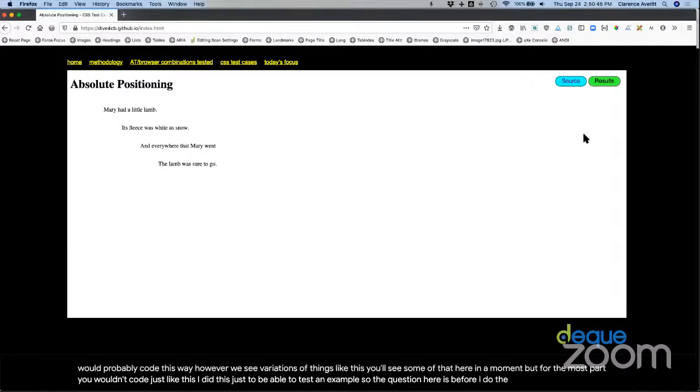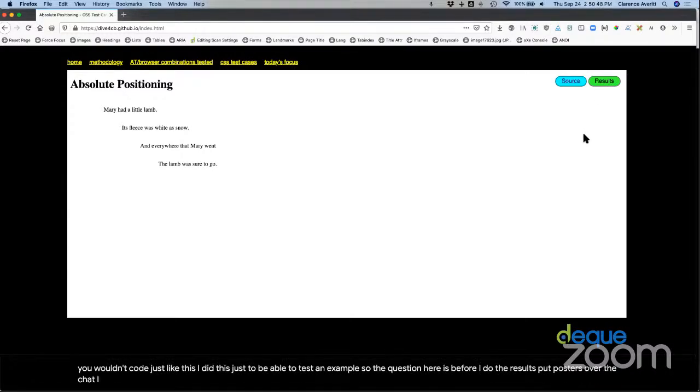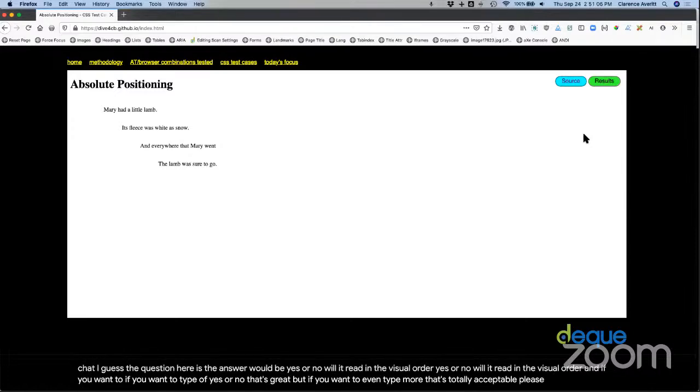before I do the results, post this over in the chat. The answer would be yes or no. Will it read in the visual order? Yes or no? Will it read in the visual order? And if you want to type a yes or no, that's great. But if you want to even type more, that's totally acceptable. Please do. Will it read in the visual order?